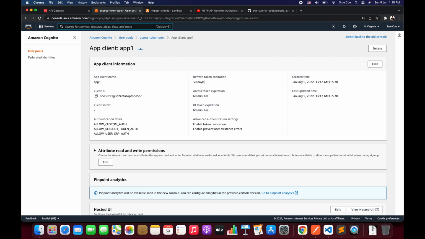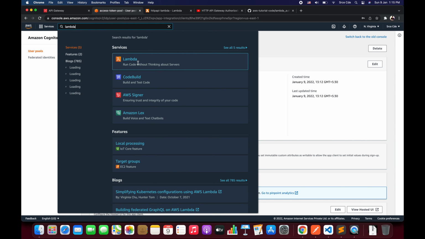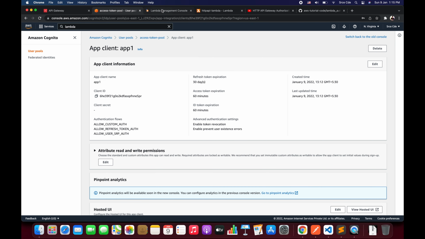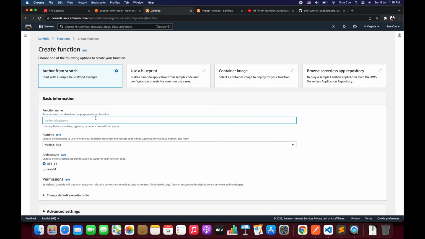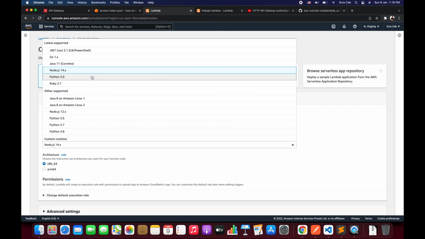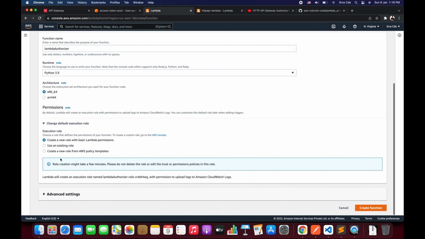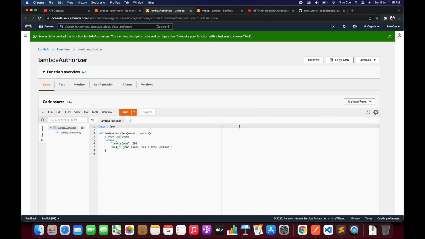So search for lambda and navigate to the lambda management console. Now once you are within the lambda management console, click on create function from the top right corner and give the name. I would say lambda authorizer, and then I will select runtime as Python 3.9, and within permission I will say create a new role with basic lambda permission, and then click on create function. Now here we have successfully created the lambda authorizer function.